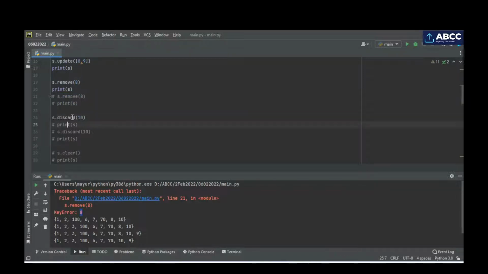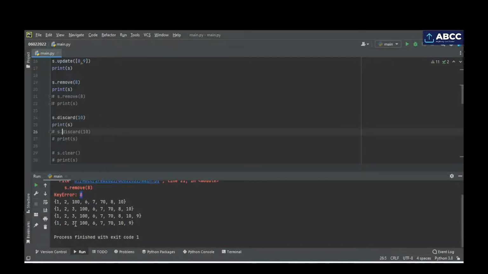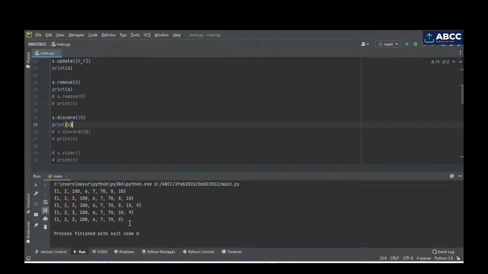So here, discard is going to work the same as remove. I'm going to remove the element 10 and print it out. Yes, here it is working. It is removed from the set. Now the same, I don't remember whether I have removed the element or not, but let's say I'm trying to remove it again by using discard and see whether there is any error or not.